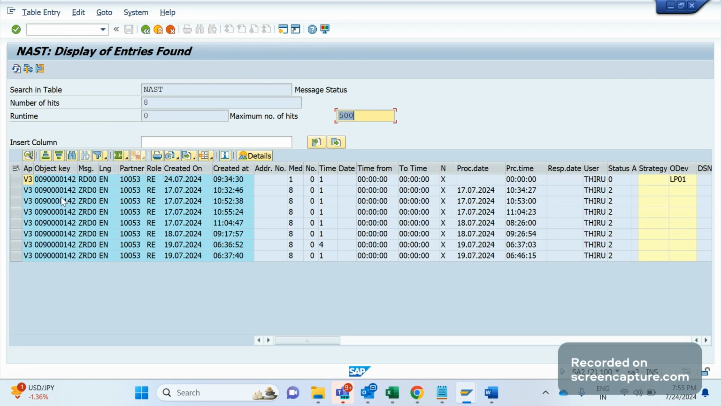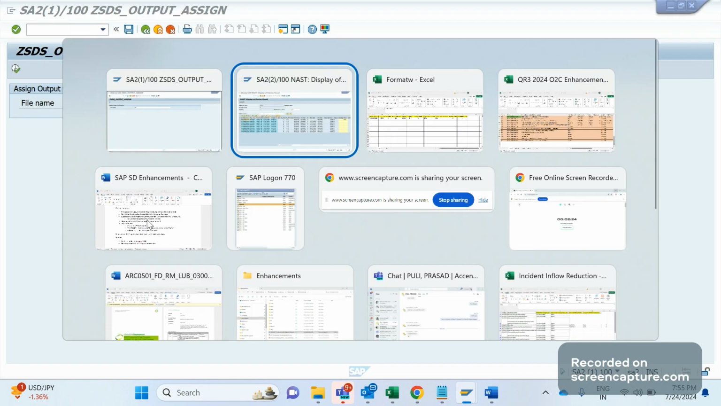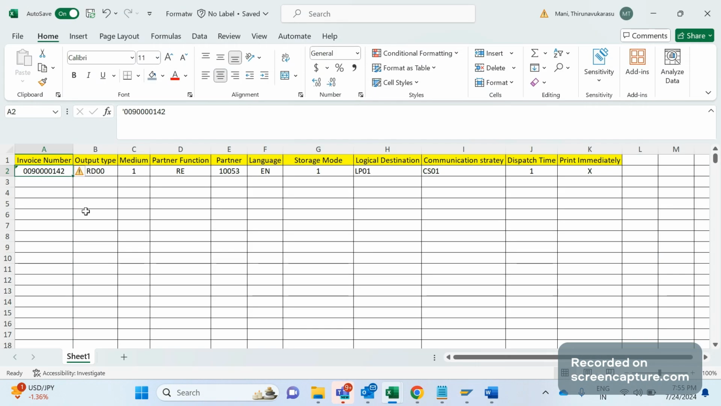You see here the invoice number starting with 9000142. It is 8 characters in length, so the total length is 10 characters. The system adds two zeros, it is the internal format. In the same way, in the Excel file also, we should have the data in internal format only. If we give it without zeros, this will fail. It won't assign the output types. So we have added one record here with the invoice number, output type, and all that information.